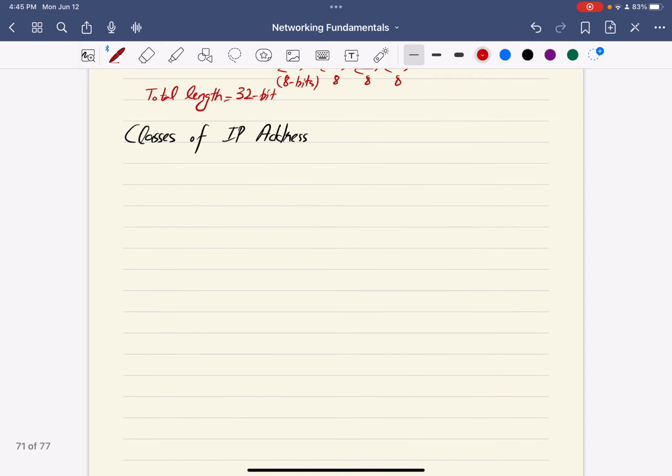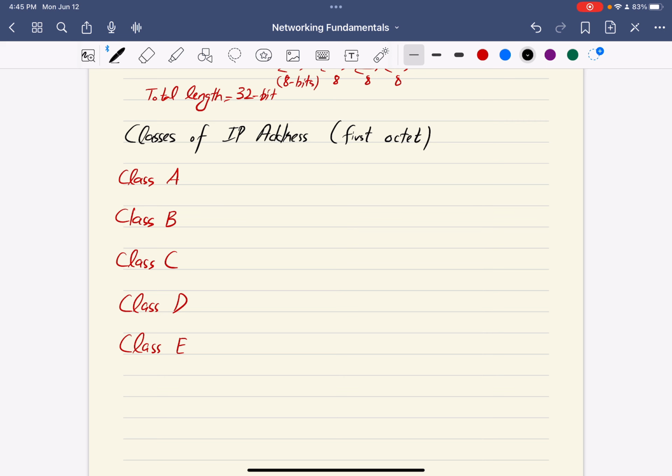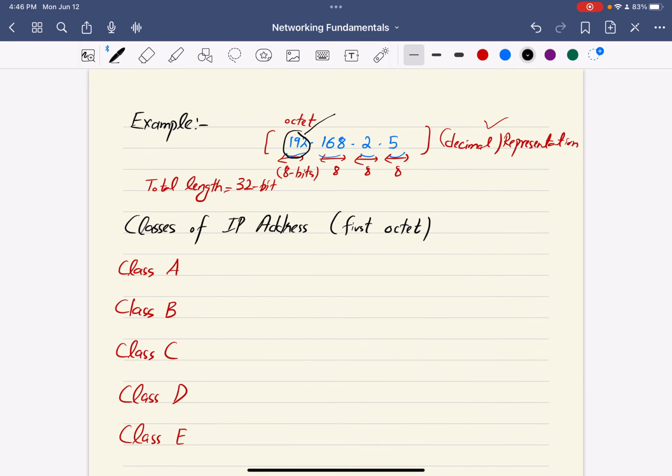IP addresses have been classified into 5 different types. We call them class A IP address, then we have class B IP address, class C IP address, class D, and we also have class E IP address. Let me tell you the range for class A, and then I'll explain how it starts. Basically, the first octet, meaning the first field, like this is called the first octet. This is your first octet.